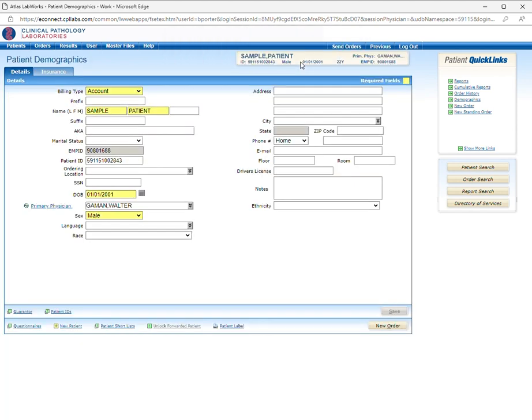So I'm going to go ahead and cancel it because we really don't need to order it. And it'll just take me back to the screen.